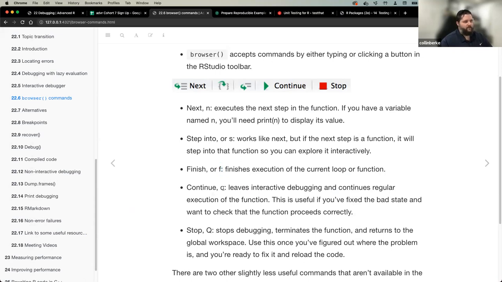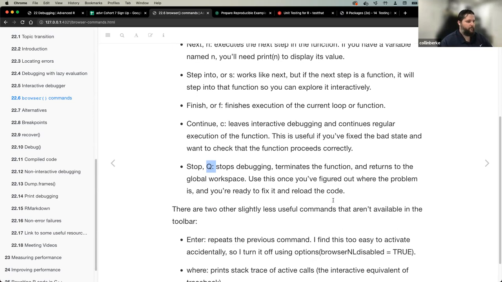And then the other one that I use quite a bit is continue. So say you've kind of fixed the issue inside of your function. If you hit C, it's just going to do the entire execution and then kick you out of the interactive browser. If you just want to quit overall, just use capital Q, and it kicks you out, and then you're back in your original state of your console.